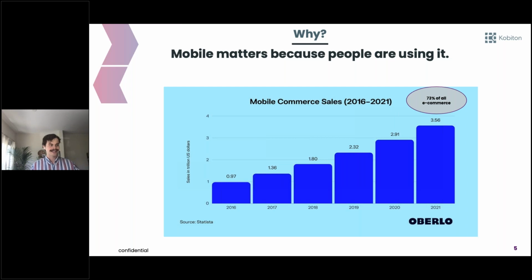Let's just look at e-commerce as an example and why these trends really matter. You look back in 2016, in trillions, right? The mobile portion, there was about $0.97 trillion of e-commerce generated via mobile. And then this year we have a projected 3.56 trillion, right? And what's interesting to note is that a projected 73% of all revenue generated by e-commerce is expected to be driven via a mobile device.